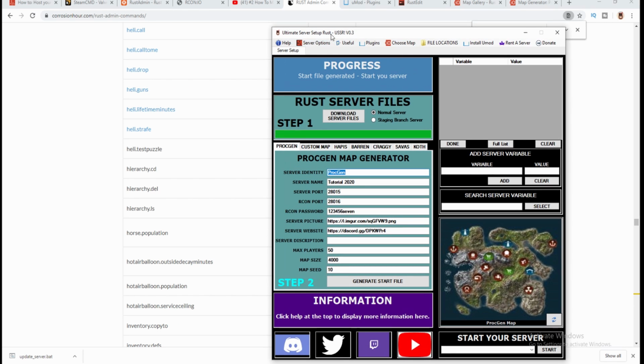If you do use my program, what you can also do is click add variable here. So if you search for radiation here and you type select, it will add it here, and it also puts the default value. So if you then set it here to false and click add and click done, it will also automatically add it to the start file if you click generate.